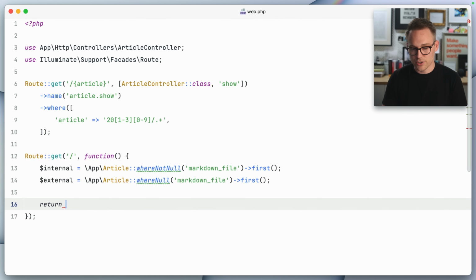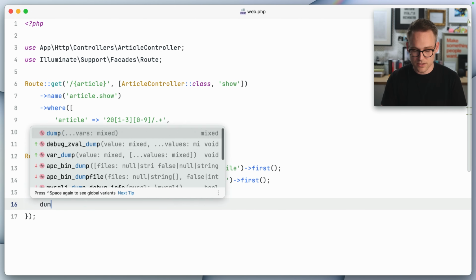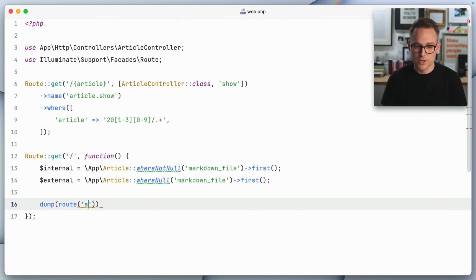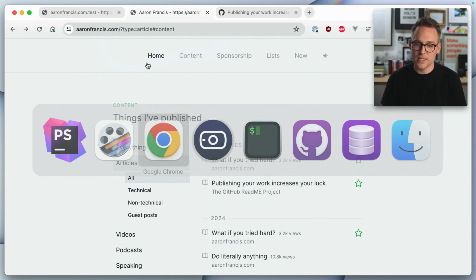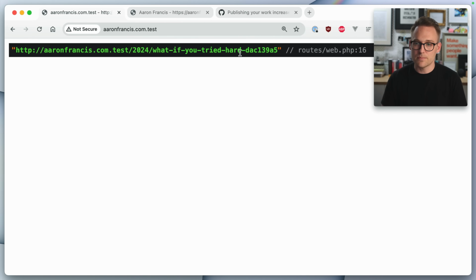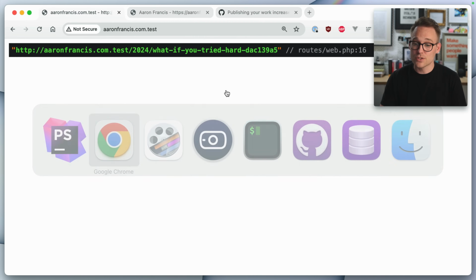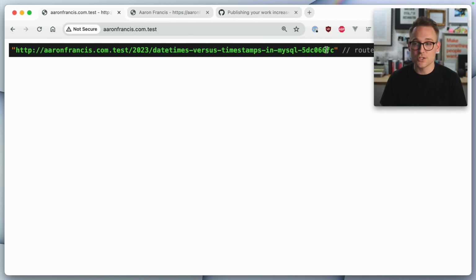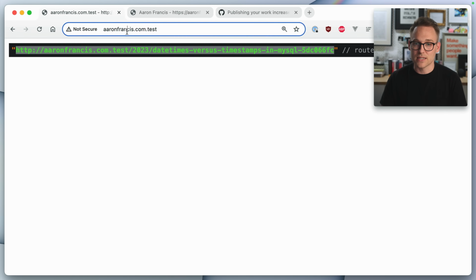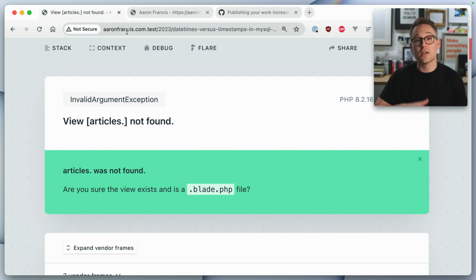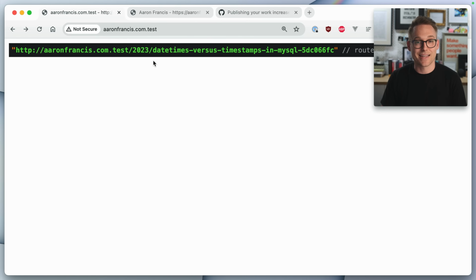So if I were to return, let's just dump out route article.show of internal. That should be okay. So if I dump that out, you see aaronfrancis.com.test, what if you tried hard? Good enough. Now, if I route to the external, it makes up this URL that simply doesn't exist because it should link out to github.com, or in this case, planetscale.com, not to aaronfrancis.com.